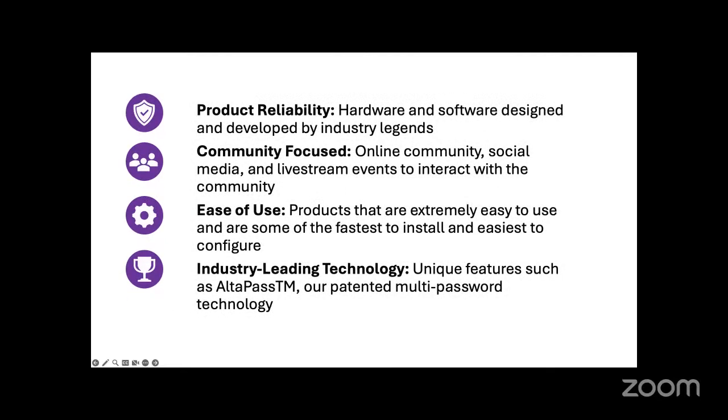Product reliability, community focused. There's a large community and they also give you cash back if you start buying from them. They keep track of your purchases. There are some programs called Alta Summit, where if you buy enough Alta Labs equipment, you'll get cash back to buy more Alta Labs devices. So no other brand in the market right now does that for you.